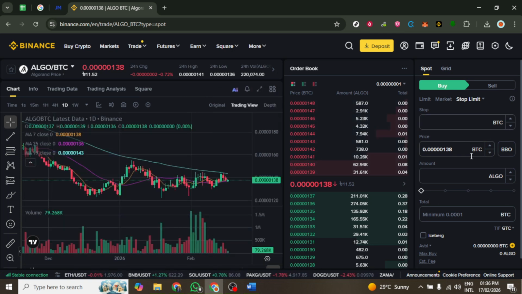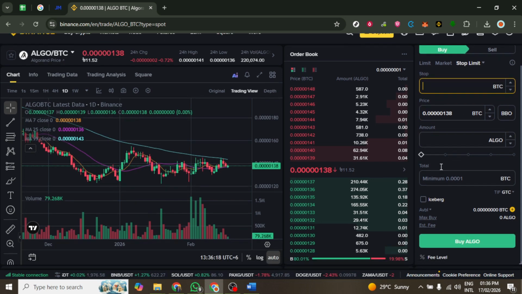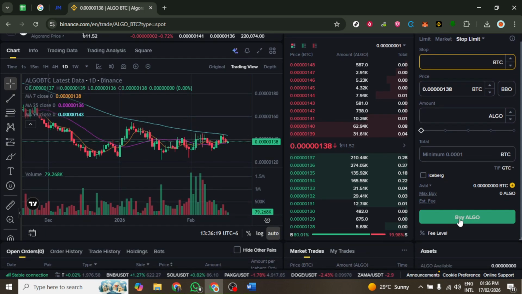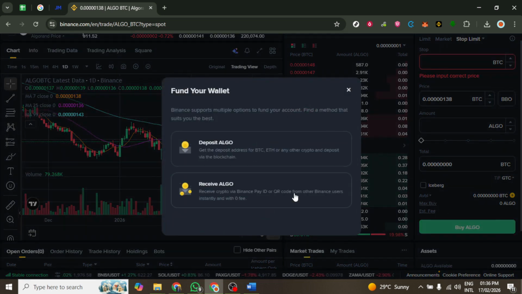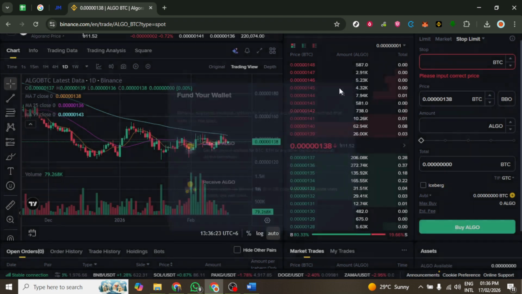It is important to review the details regarding the available lockup periods, as well as the estimated annual percentage yield associated with staking Algo. Make sure to read the terms and conditions carefully before making a commitment. When you are ready, enter the amount of Algo you wish to stake. After entering the desired amount, confirm your staking subscription by reviewing all the details presented on the screen.